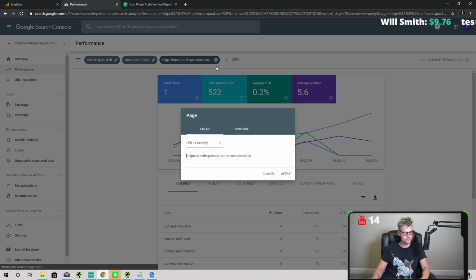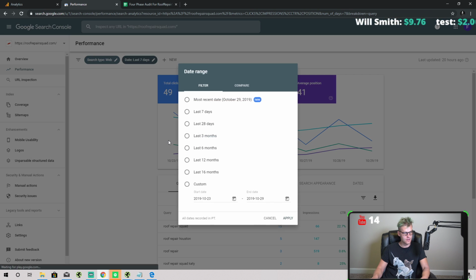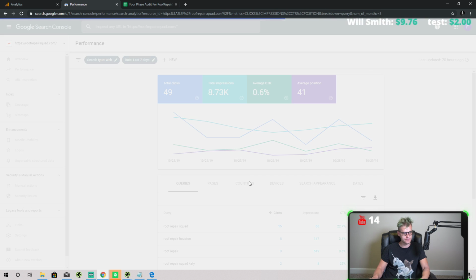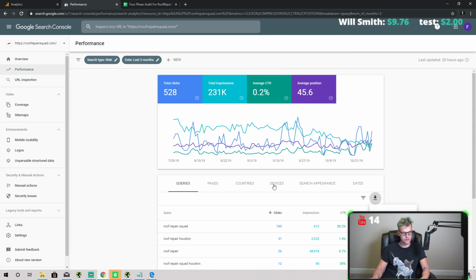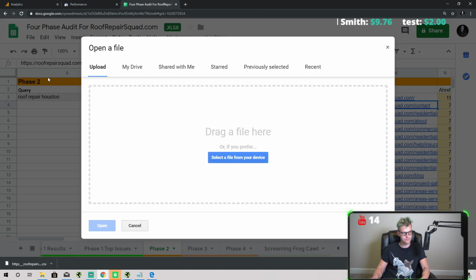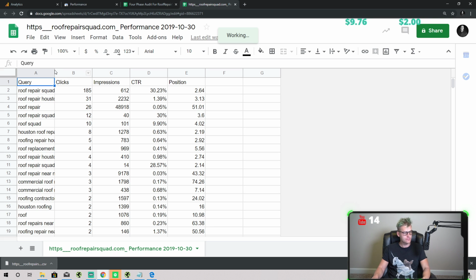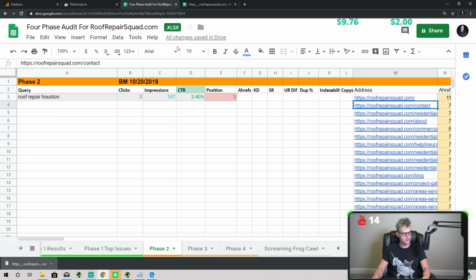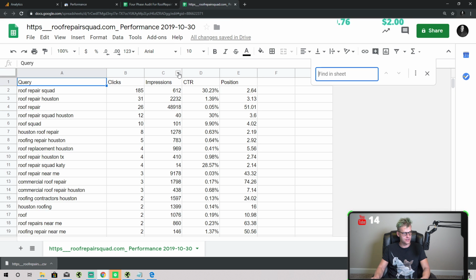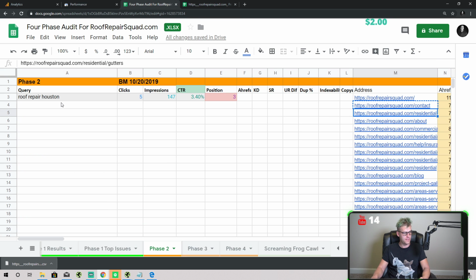Same keywords. So we're going to have to custom map these, unfortunately. Maybe we can go by a larger date range and download. Upload. See if we can find anything about residential. Map that on over.